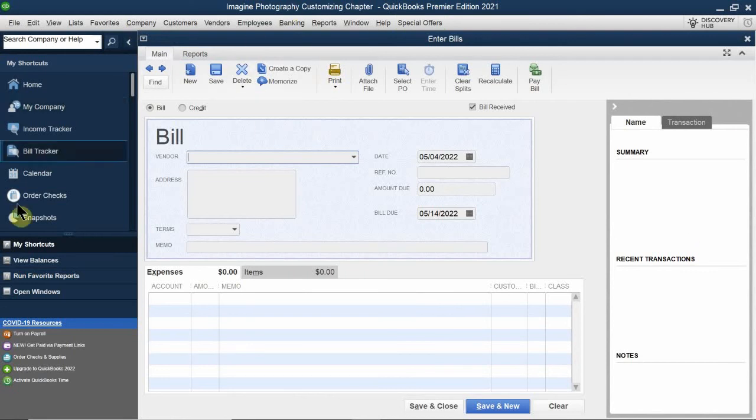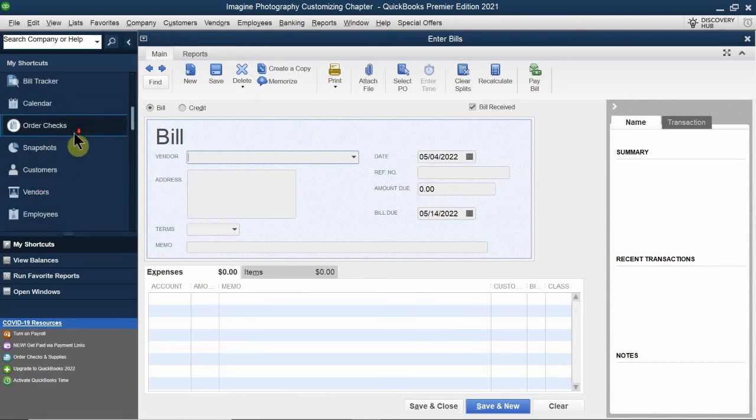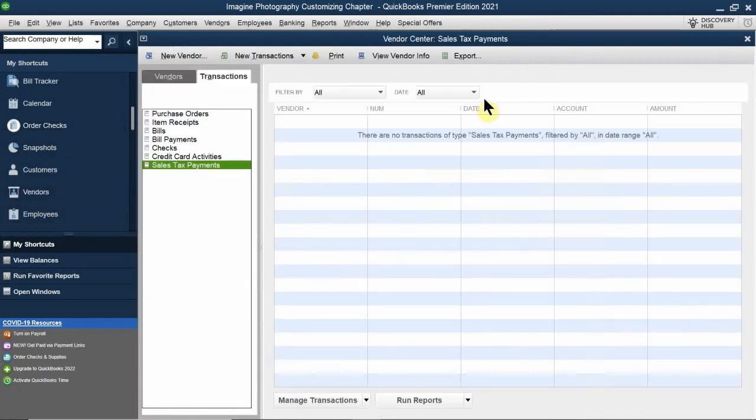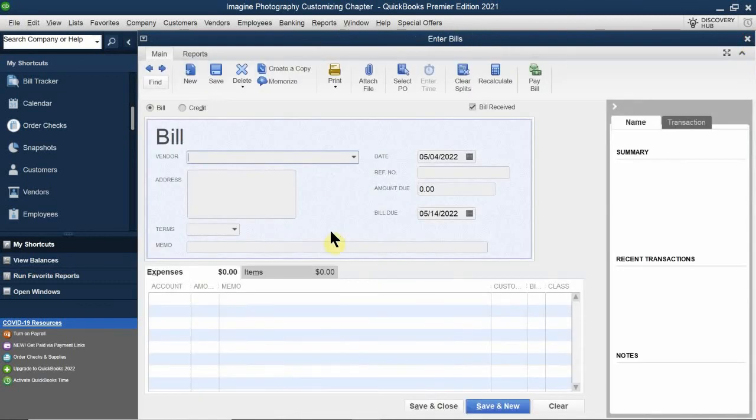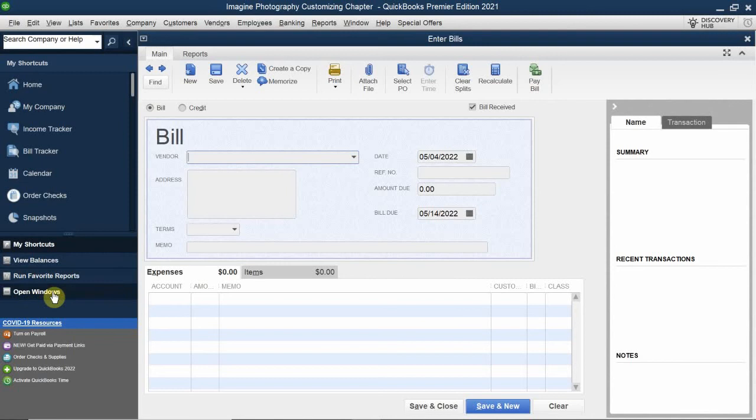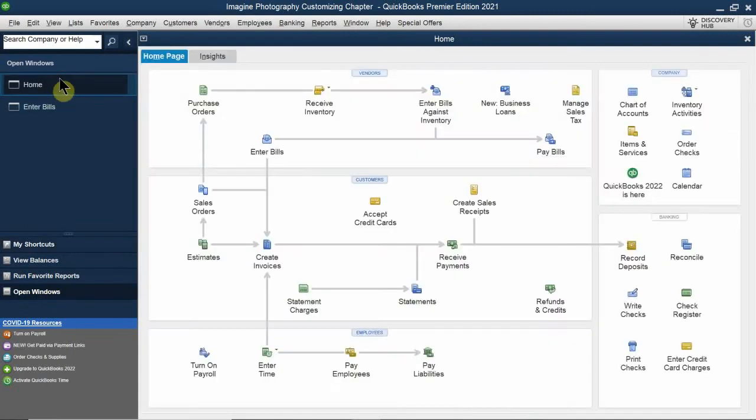So let's say I want to open up my vendor center. Okay, I can only view my vendor center and that's it. I can't go back to my bill. I would literally either have to close the window to be able to see the bill again. Or if you're on one window viewing mode, you can go down to your icon bar and select where it says open windows, and you'd be able to toggle between there as well.